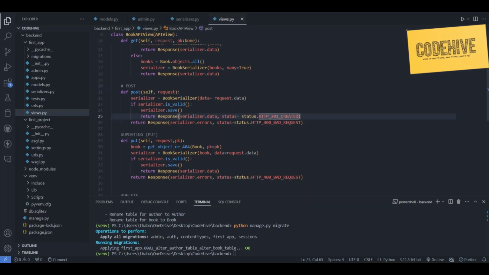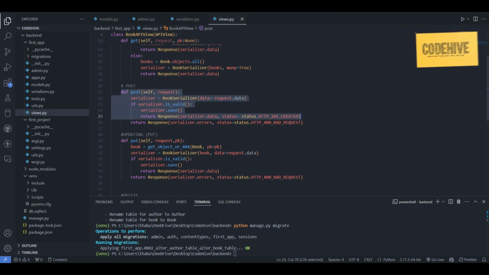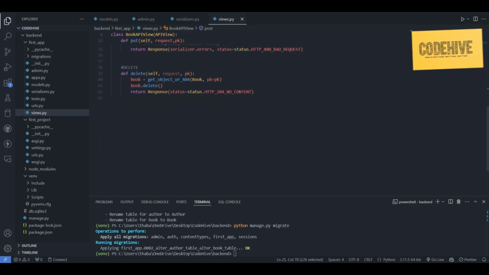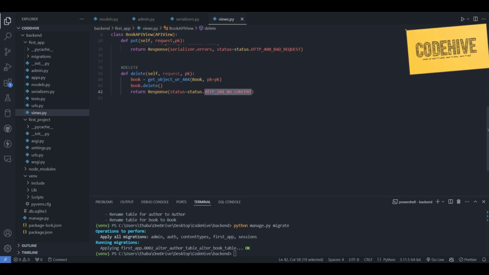So if we go back to our example, we did use a 201 Created when we were doing a post request for the book serializer. So if we come back over here and we look at the 201 Created, it means that the request was successful and a new resource has been created. And then the other one that we looked at was when we were deleting. Right, so when we're deleting, we used a 204 No Content.